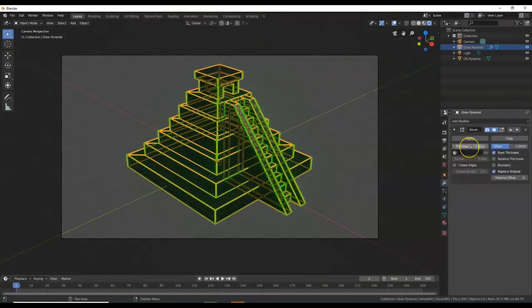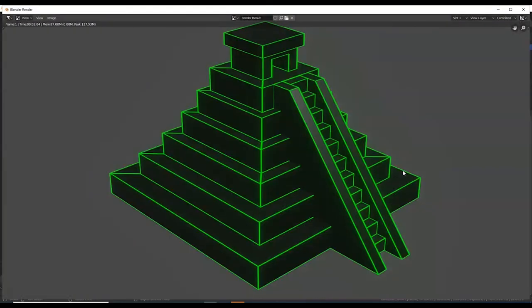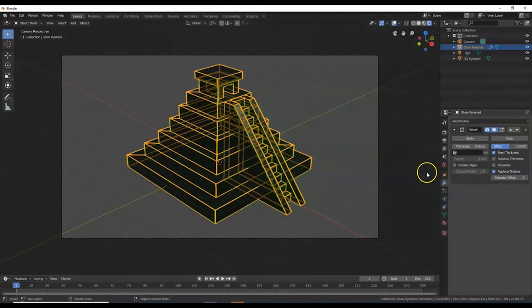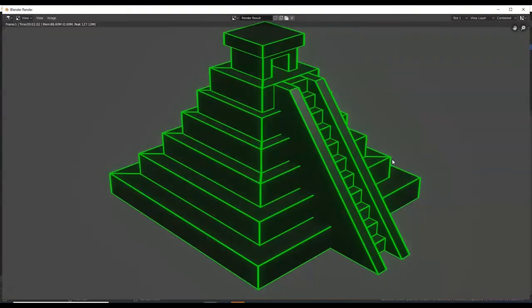Let me go back over to the wireframe and bring this down to 0.01. There we go, to make it look a little thinner. I like the look of that better. Let's try 0.015, enter, F12, cool. Escape key.